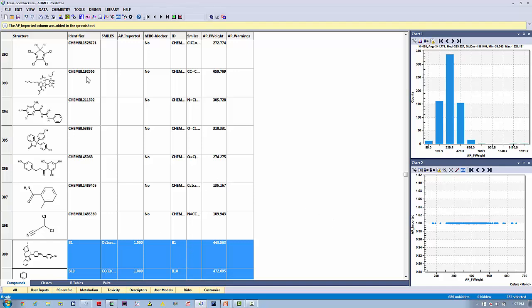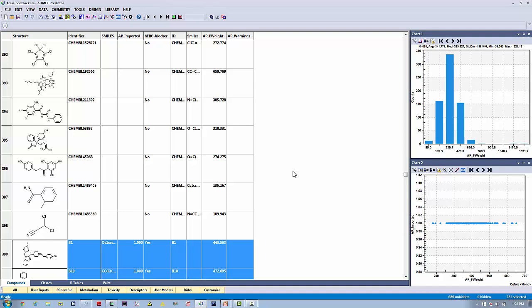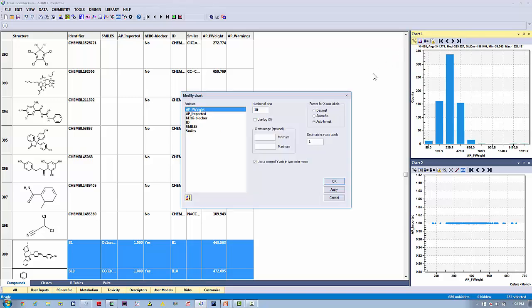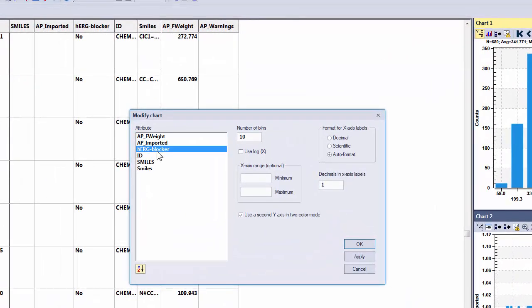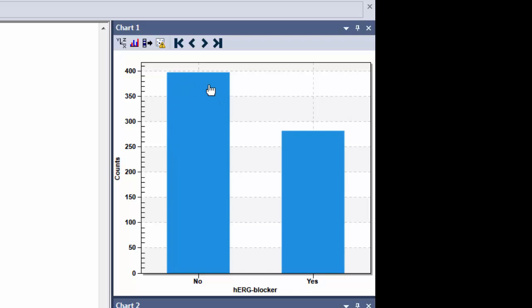Now, since these are already selected, I'm going to go Data, Add Compound Attributes, and only take the selected compounds and add a constant value. This time, instead of the attribute value being yes, or excuse me, no, I'm going to change it to yes. So I click on that, and now it's added a yes field for all of these compounds. We can look at the distribution up here with the distribution plot. Specify the hERG blocker. I only want 2 bins, and then click OK. So there are roughly 400 non-blockers and about 280, as we just saw, blockers.